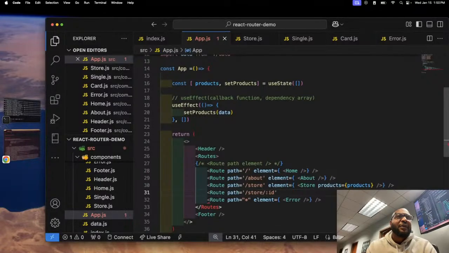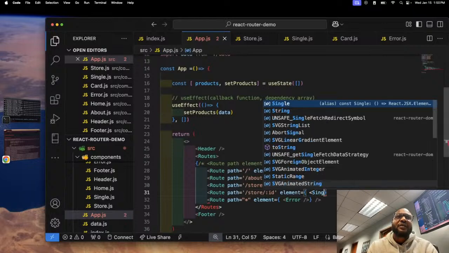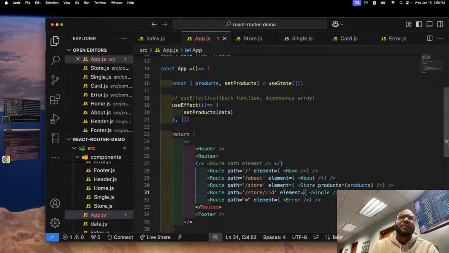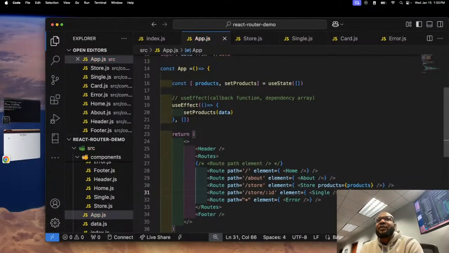So I'm going to say route path store ID, and the element is going to be, as you might have guessed, the single component. And we just want to get it to render now. All right, and we'll cook everything up in a minute. All right, so that's what we have here. Cool.